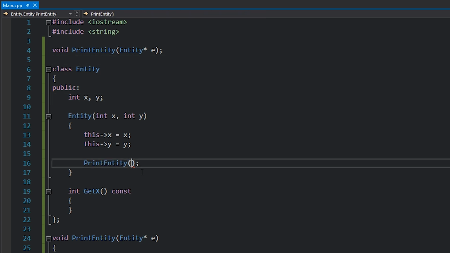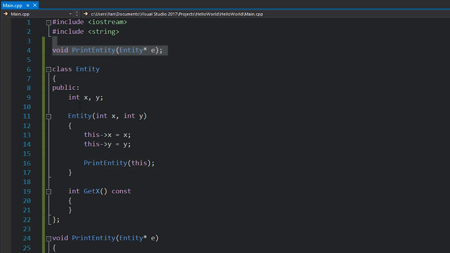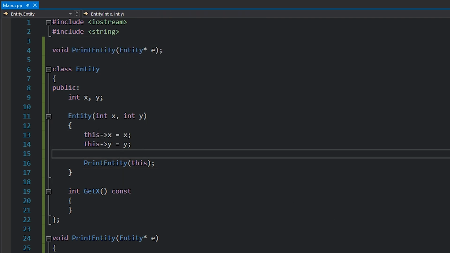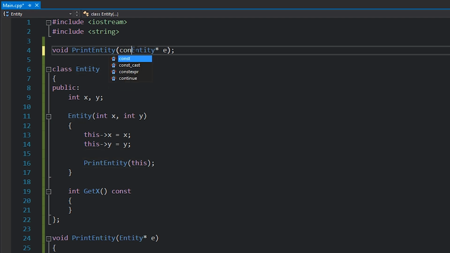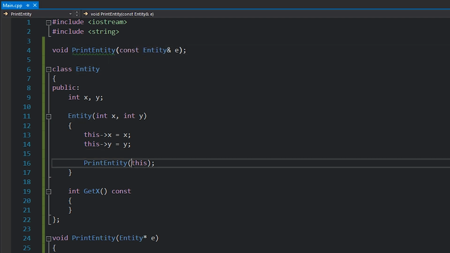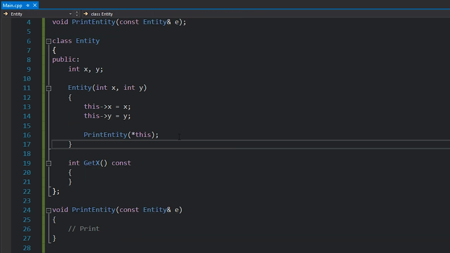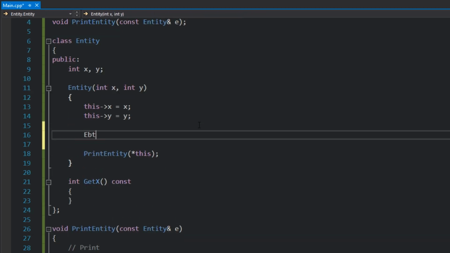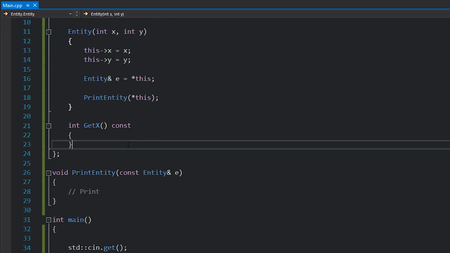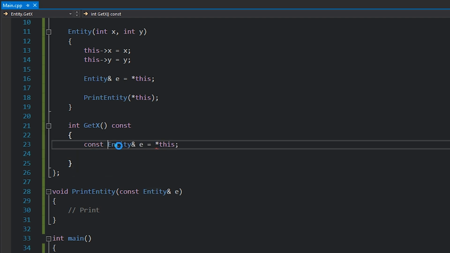How do I do that? That's where this comes in. I can just pass in this, and that's going to, of course, pass in the current instance with the x and y that I've got set here. If I wanted to take this in as a const reference, all I would have to do here is actually just dereference it. And there we go. So of course, with dereferencing this, in the case of a non-const method, we would just get an entity reference back, like so, and in a const method, we would get a const reference back, like so.